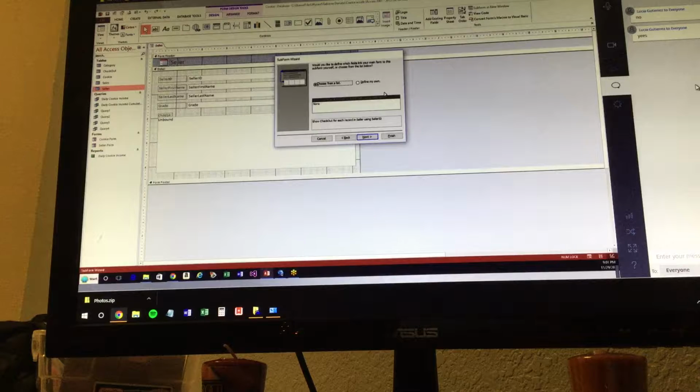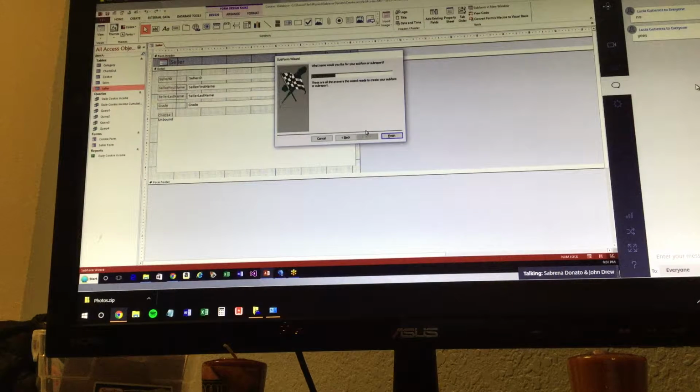Had I not created those relationships earlier, you wouldn't be able to do this. That's another reason why we have to create the relationships. So I'm going to leave that selected. So choose from a list, leave that selected, click next. And because a subform is actually a form in and of itself, it's going to save as a form object in the database. So I need to give it an appropriate name. Access says, well, why don't you call it checkout subform?